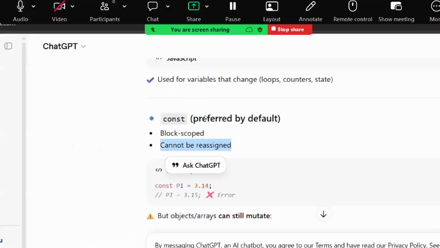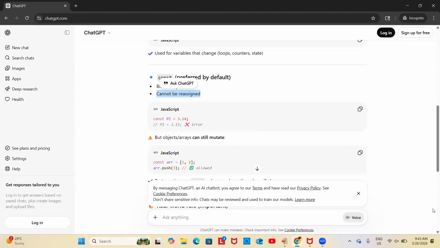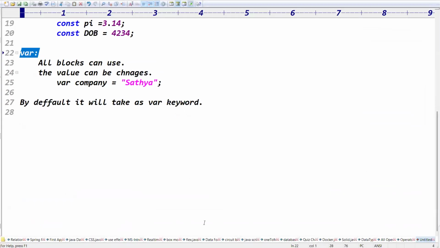So in total we have three keywords: let, const, var. Let is block level, and the value can be changed. Const is also block level, and the value cannot be changed. Var is accessible in all blocks, and the value can be changed.